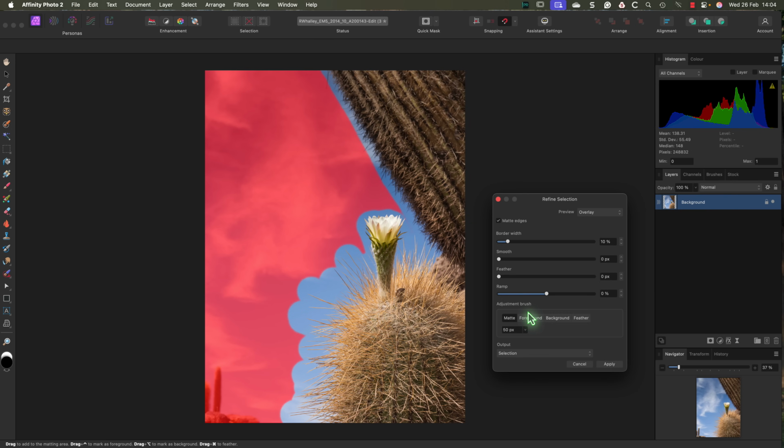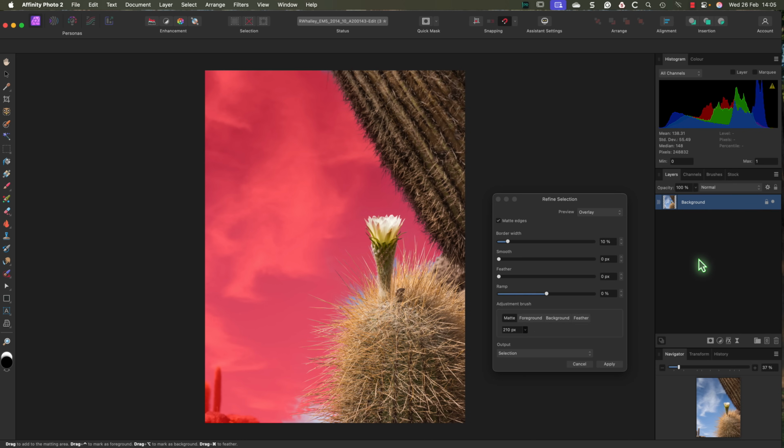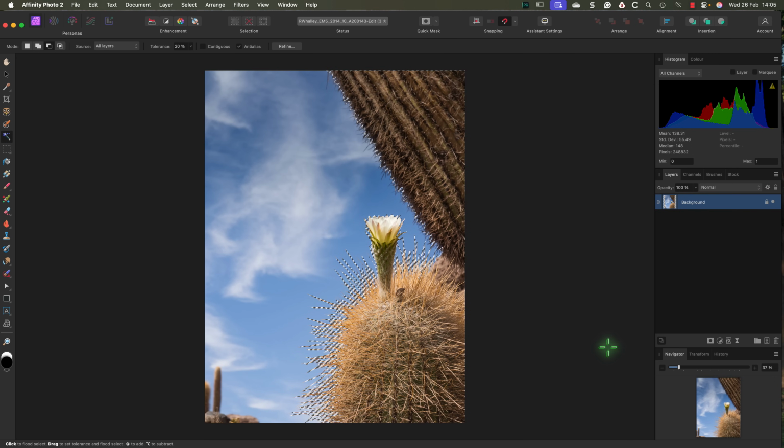To make this really easy though, we'll use a very large matte brush. Then we'll paint over the edge of the selection to be refined. As you can see, the results are fast and very, very impressive. If anything is missed, just paint over the area again. Then, when you're happy, click the Apply button to apply the changes to the selection.